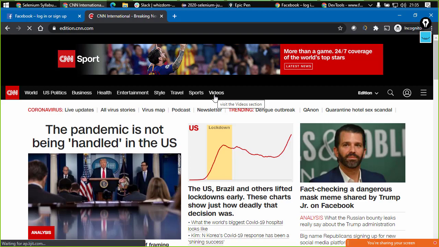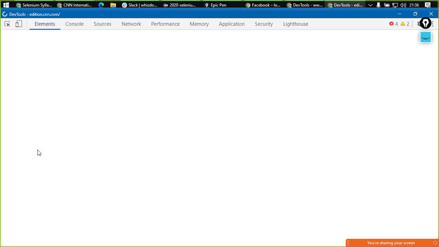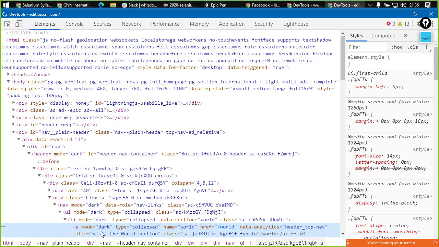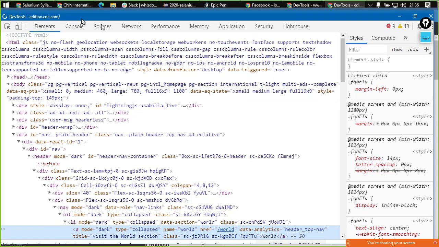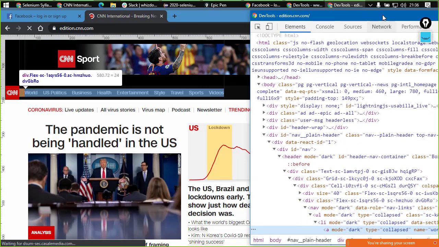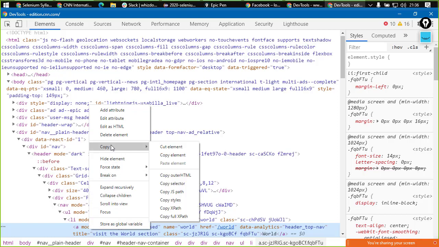Right click, inspect. So over here, it is the element, right? Let us cross verify that as well. So this is the element world, which has got highlighted as well. Now the question is, how would we be able to get to this? Right click here, go to copy and copy XPath. Let us try this XPath.